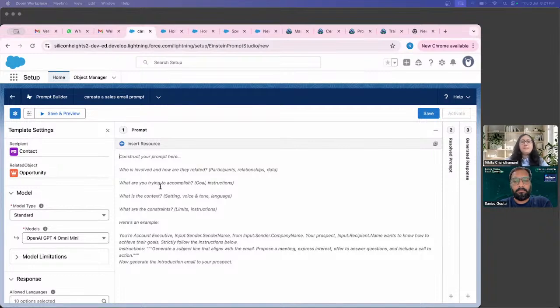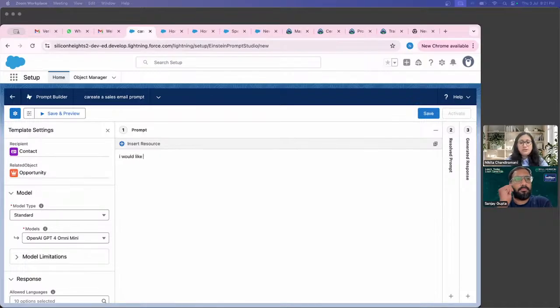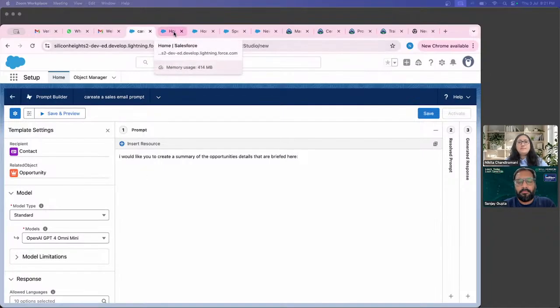Now I'm going to write it like, I would like you to create a summary of the opportunities details that are briefed here in the following. But for that, I will have to particularly create some opportunities. Is that correct? So if you know how to create the opportunities, it's a good idea that you can yourself create some. I will also create.